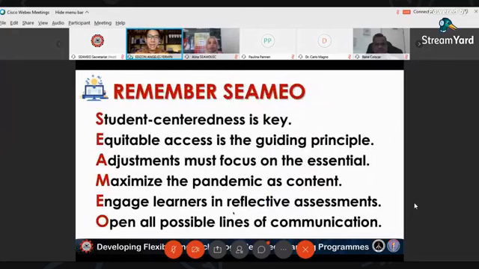In summary, I would like to propose that for everyone in this call, the direction towards flexible learning as far as our institutions are concerned should be that we consider student-centeredness as key and equitable access as a guiding principle, and where our adjustments must focus only on what is essential for the time being, so that we can also look at the pandemic as the content and context of instruction, where reflective assessments are going to be useful in order that our students can make better sense of their rapidly changing environment. But they can only do this if they have a guarantee that they can communicate with as many providers of service and nurturance as possible.